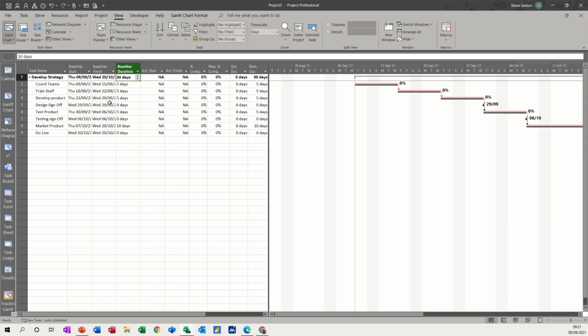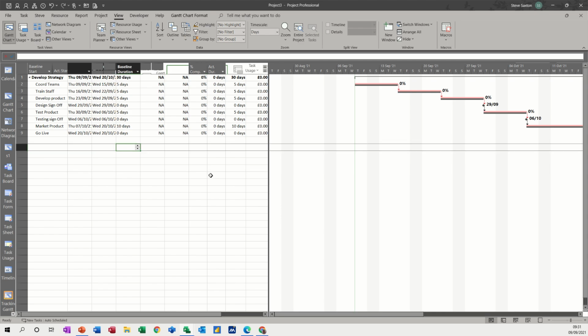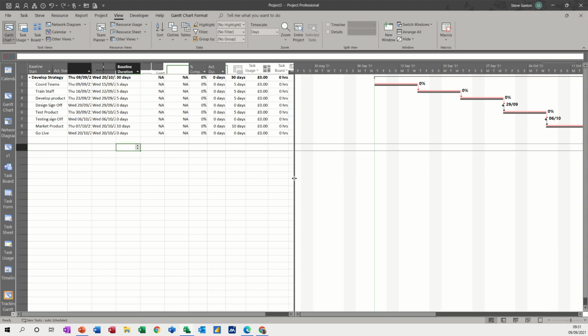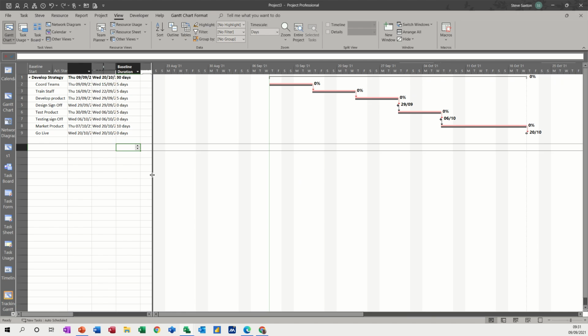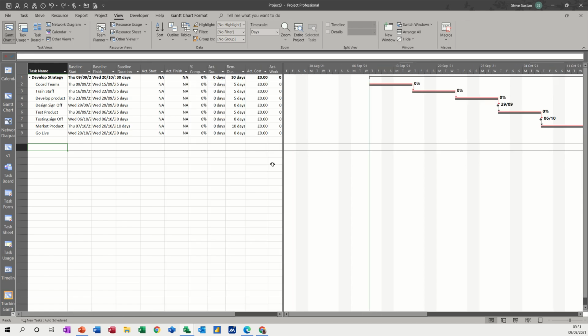So you've got an idea of when things are supposed to start, and I don't really want this column, so I'll just get rid of that. I'm not actually deleting that, I'm just hiding it. If I just click back onto the normal Gantt chart, so the screen seems to have gone a bit funny there. There we go, back it is. Right, so we're ready for that.